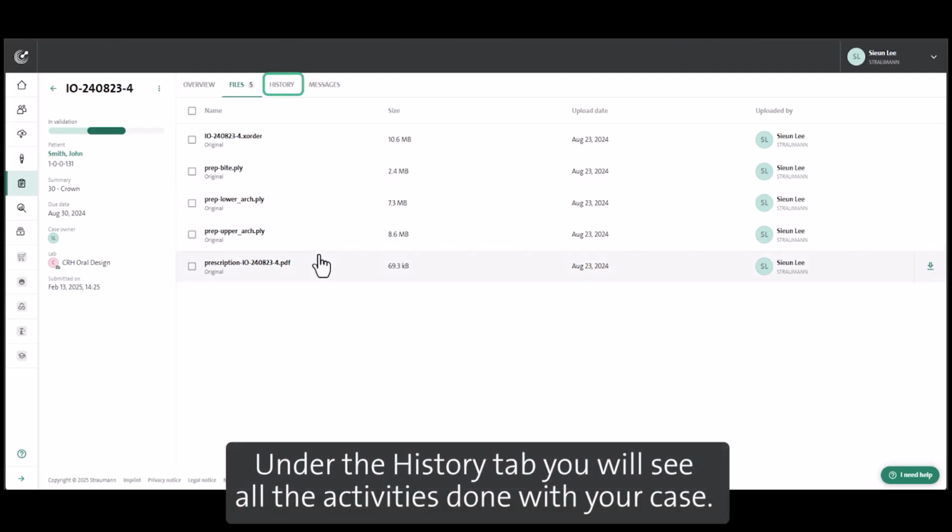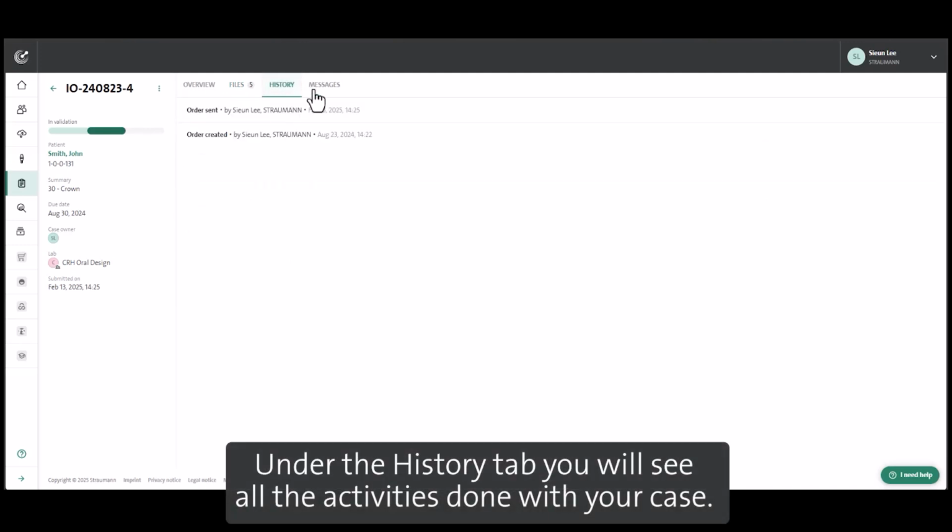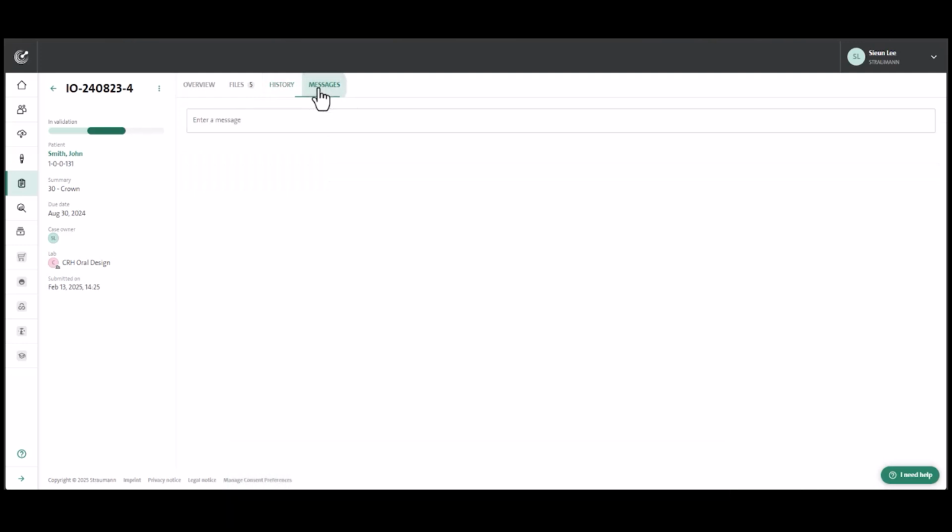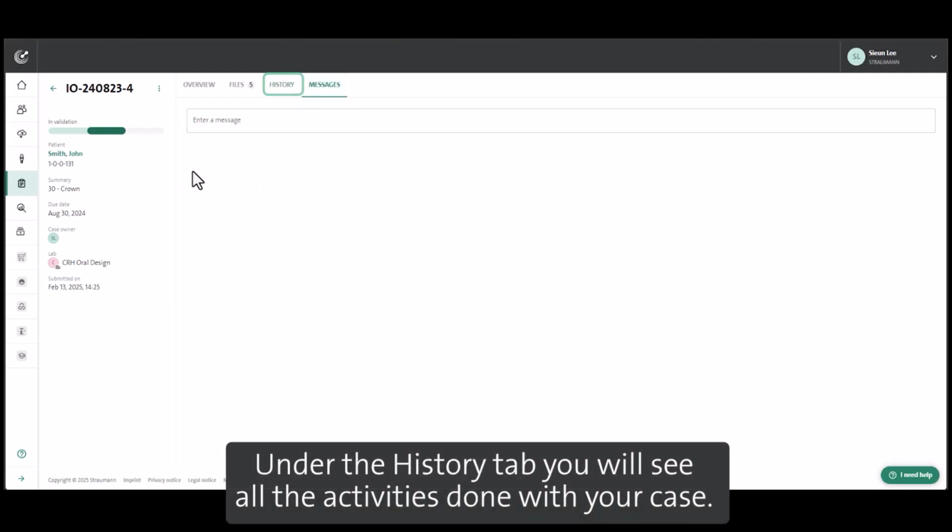Under the History tab, you will see all the activities done with your case. Under the Messages tab, you will be able to communicate directly with the laboratory.